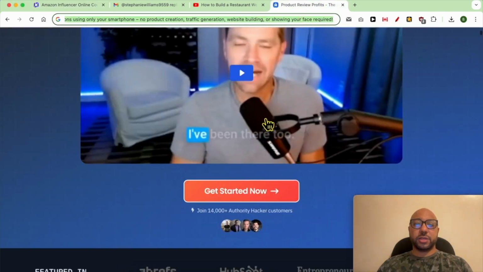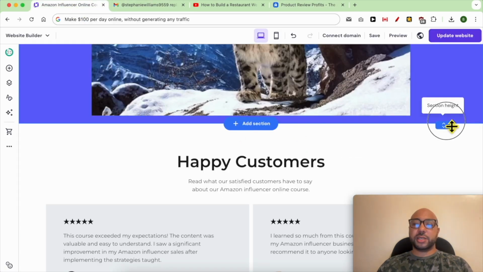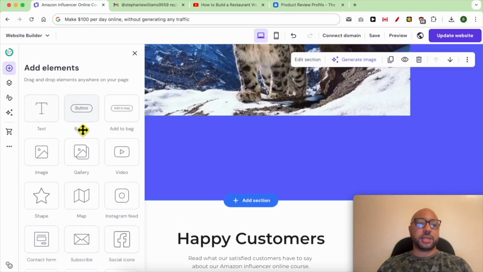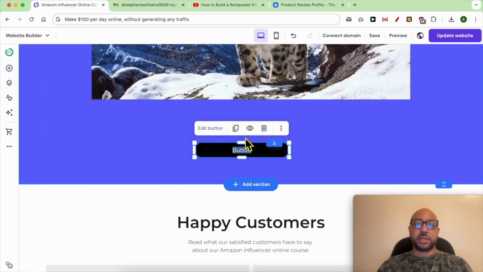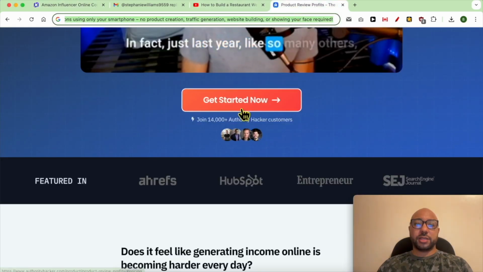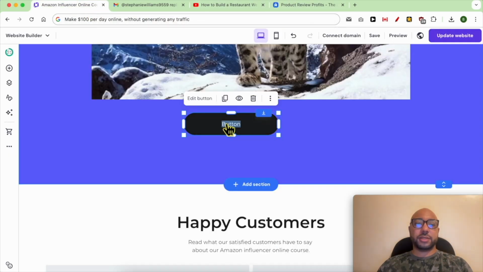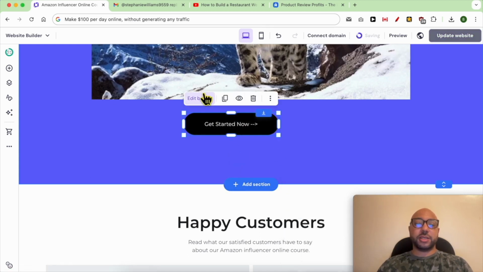Now let's see what's below. Now, this is a button. You can easily create another one just like that. Add element, add a button, resize it just like that. Get started now. Double click the text, fill in your text here. You can link it to a page or a section, or I will fix this button later.